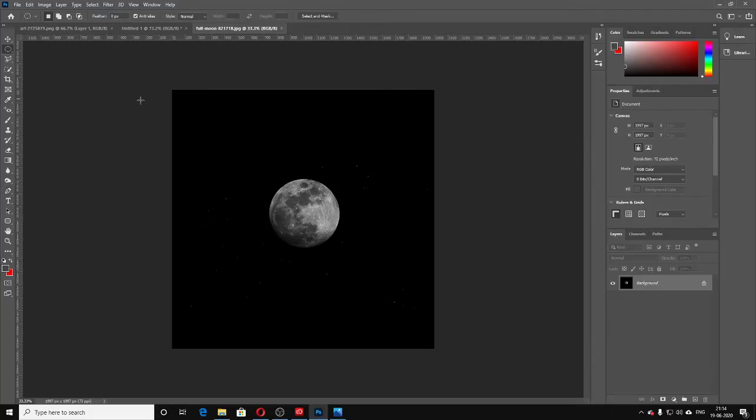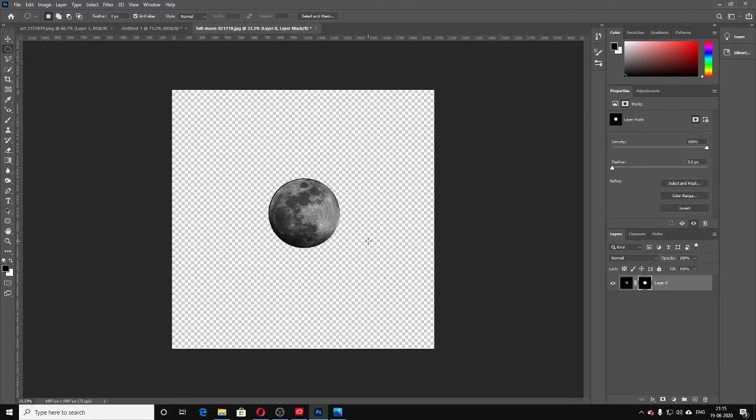So for the first one I will use the elliptical marquee tool. I am going to make a selection. I can change the placement of the selection by holding the space key. Now I can make the selection very easily. I can adjust my selection here. Now you can see that we have a very good selection here. Now I can click here on the layer mask. At this time I have a layer mask very easily. You can see that.